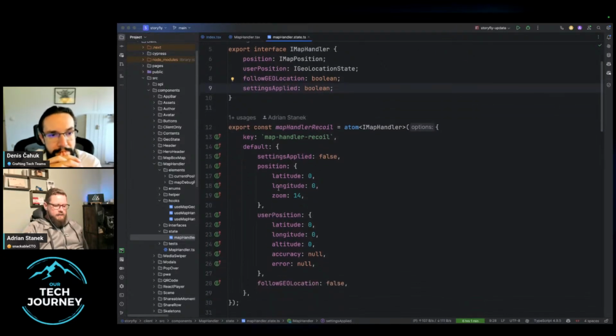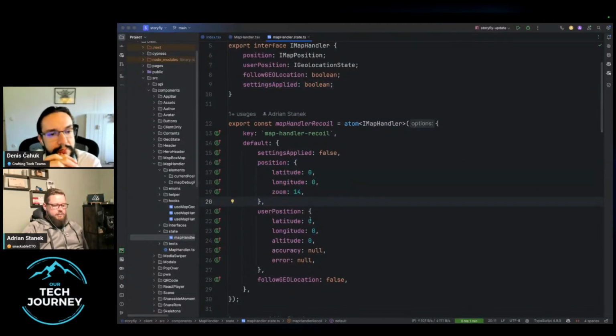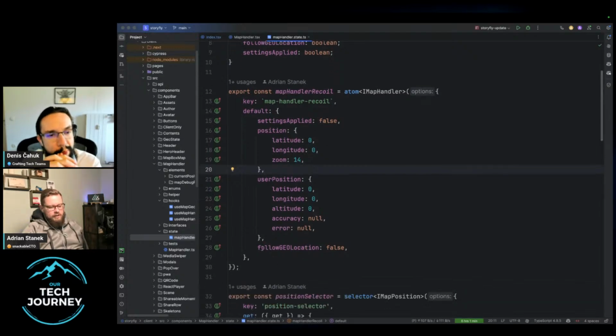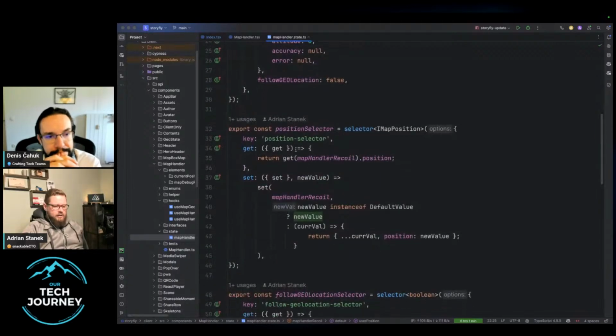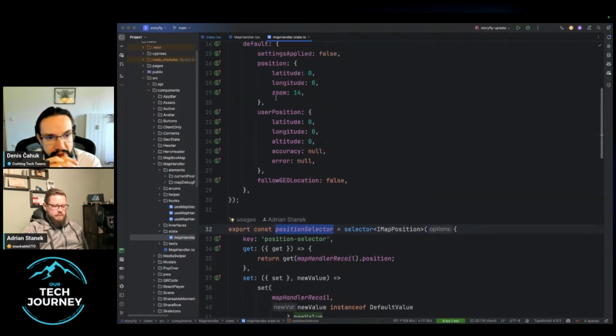And then we have the default state. This is easy to read. So we have the position which starts, if nothing else happens, at 0, 0, zoom 14, and user position is 0, 0, 0. Follow geolocation is false, and settings are not yet applied. And there we just have selectors. Those selectors do include getters and setters, and we can basically use them to change something.